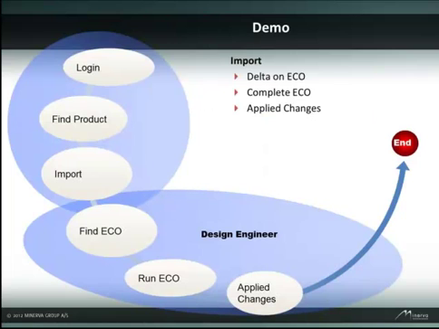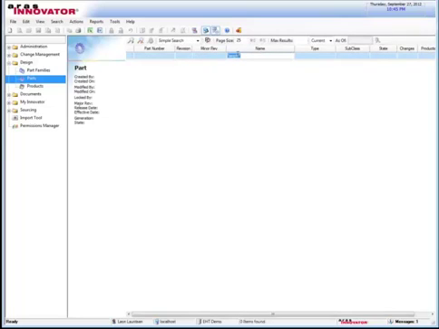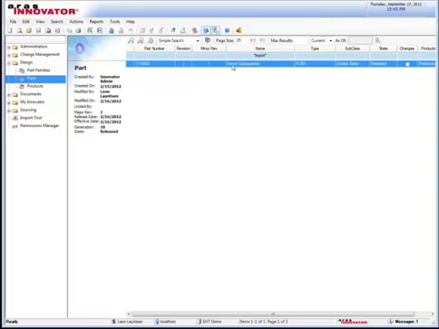Let's show that in the system. So we're going to log in. We're going to show you the existing product that already is released inside ARAS. Then we're going to go through the import. We're going to find the ECO, run the ECO through the process, and see how it applies the changes. We've logged into the ARAS system. We open up our design section, our parts, and then we'll do a simple search for an import. We've made a simplistic product to illustrate how we're doing the import and how it applies the changes.